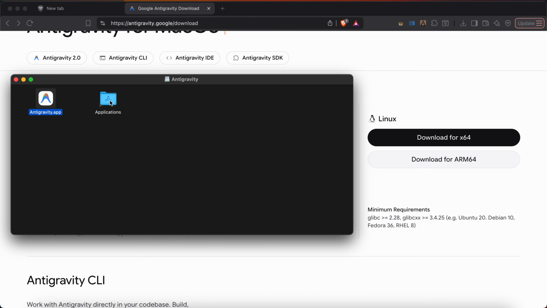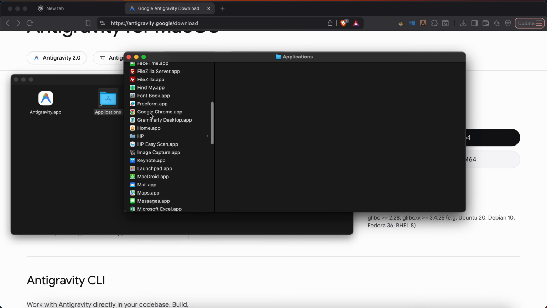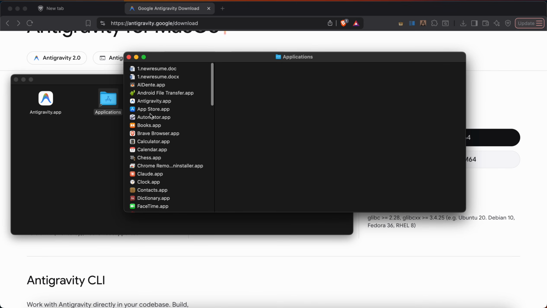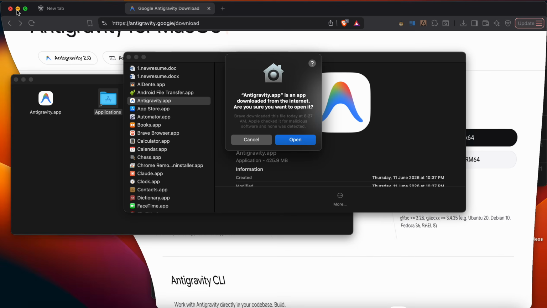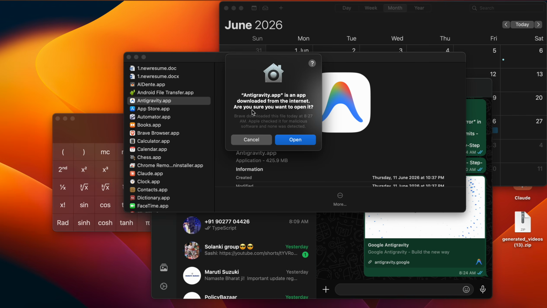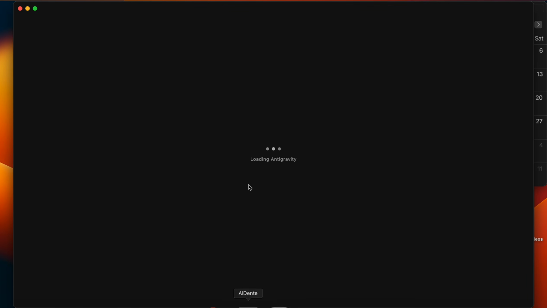After the sound, it means the application is installed. So open your Applications and find Antigravity. Just double click it and open it. Now, guys, here you see it asks for some permissions, so you just allow them, like internet access. And here you see it's loading.